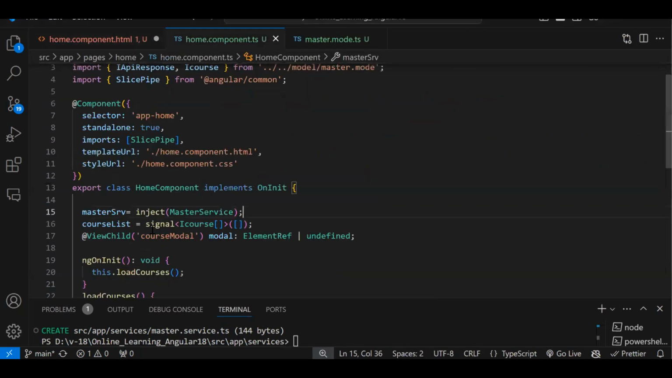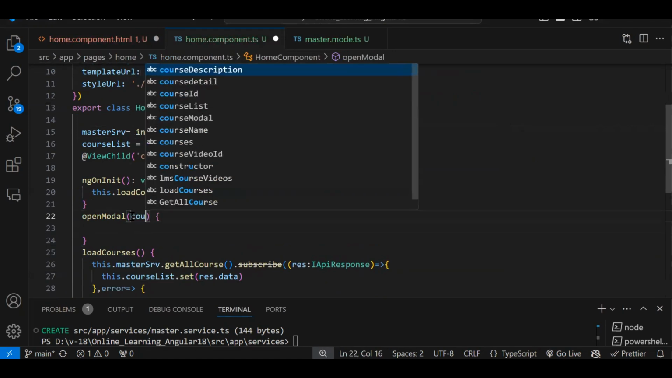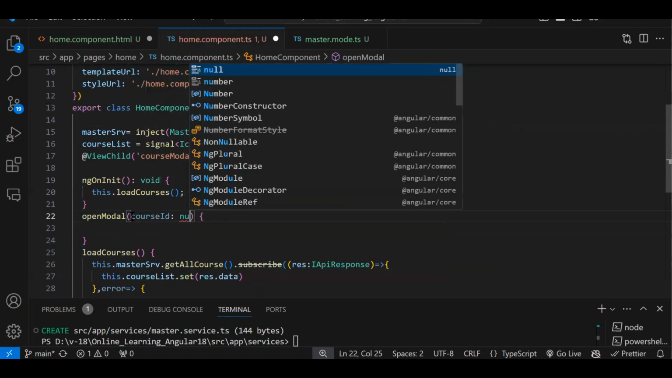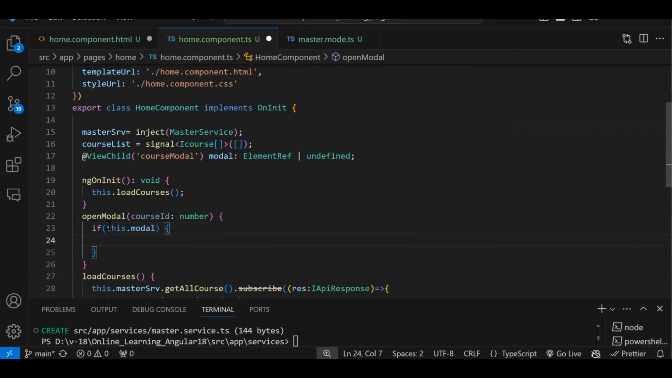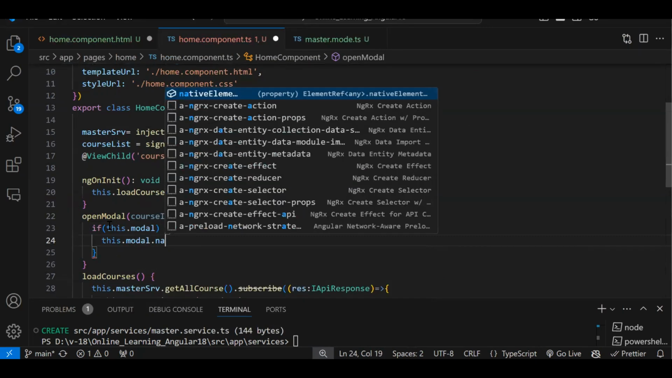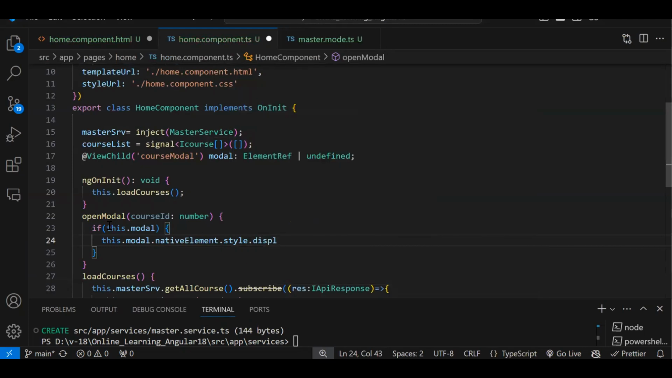Let's create this function now. So now in this function, we are going to get the course ID. Let's catch that. Data type will be number. Now, first we need to open the modal popup. So let's add an if statement, check if model is not undefined. Whenever we are dealing with the ViewChild, we always have to check for null. Okay. So this.model.nativeElement.style.display is equal to block value.